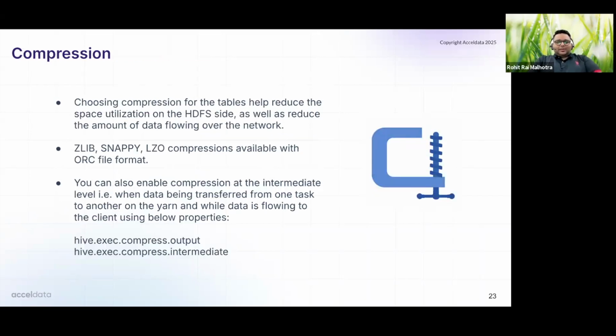Next part is compression. Compression is a really good topic to take up, where it will improve your space utilization on the file storage side, as well as reduce the amount of data traveling over the network. These are the two basic benefits of using compression with Hive.